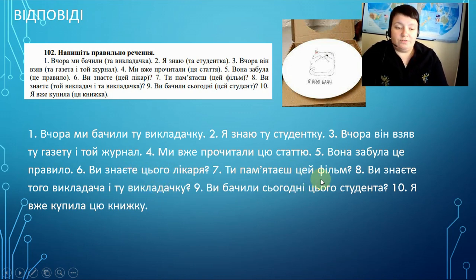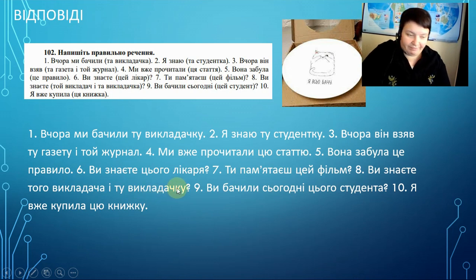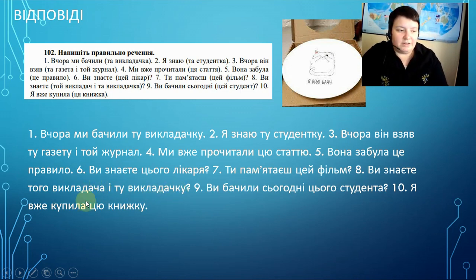Ти пам'ятаєш цей фільм? Do you remember this film? Again, film is inanimated, so we change nothing in comparison with nominative. Ви знаєте того викладача і ту викладачку? Do you know that male professor and that female professor? Masculine professor, викладач, and feminine professor, викладачка.